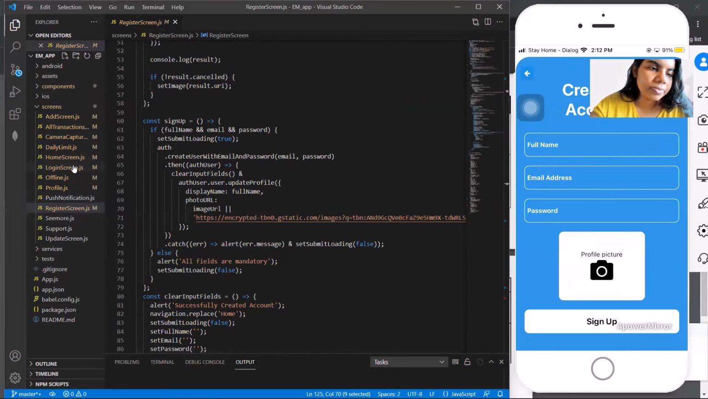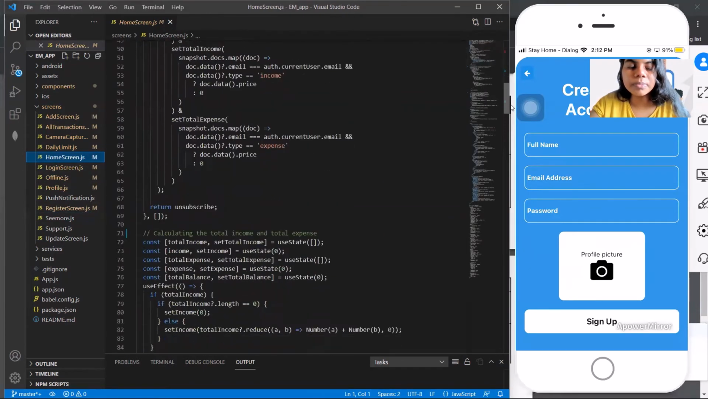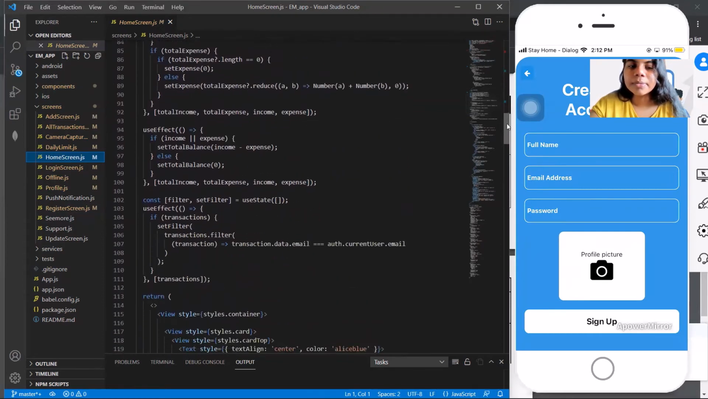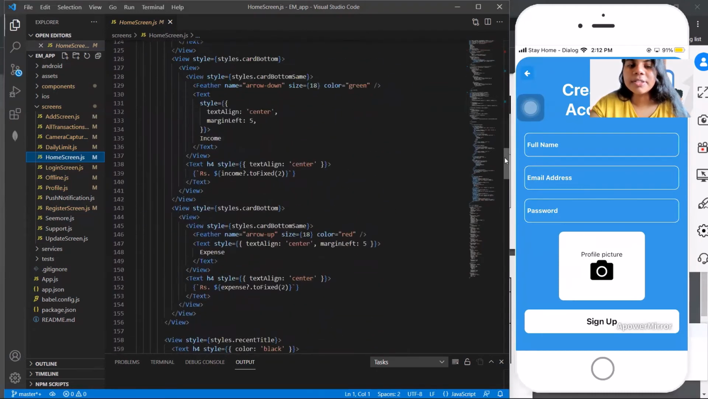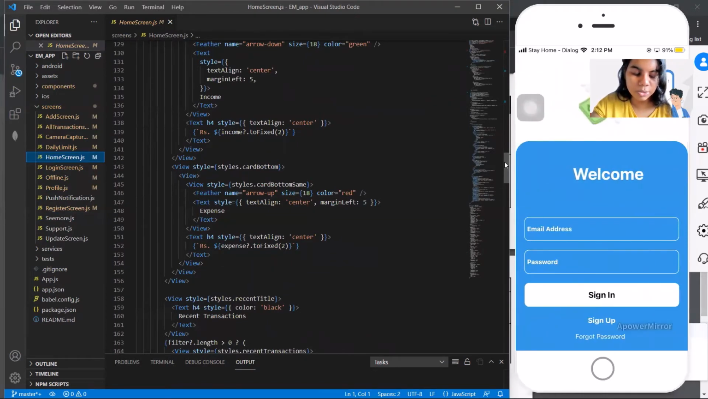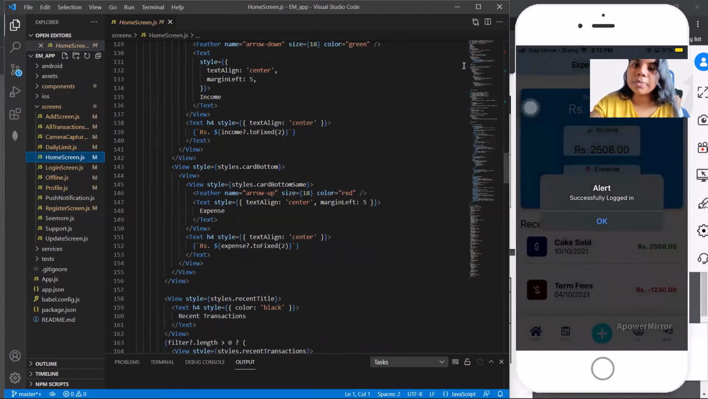And then we have the dashboard again. I will go to the dashboard home screen. Here, I have used some functions to calculate the total income and the total expenses. And this is the design that I have used. I have two types of cards. I will again go back and show you. Okay, so this is the dashboard.